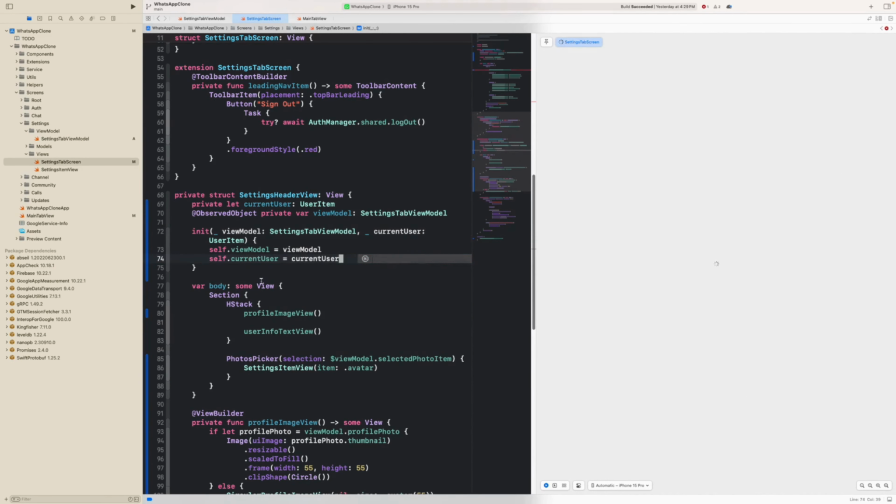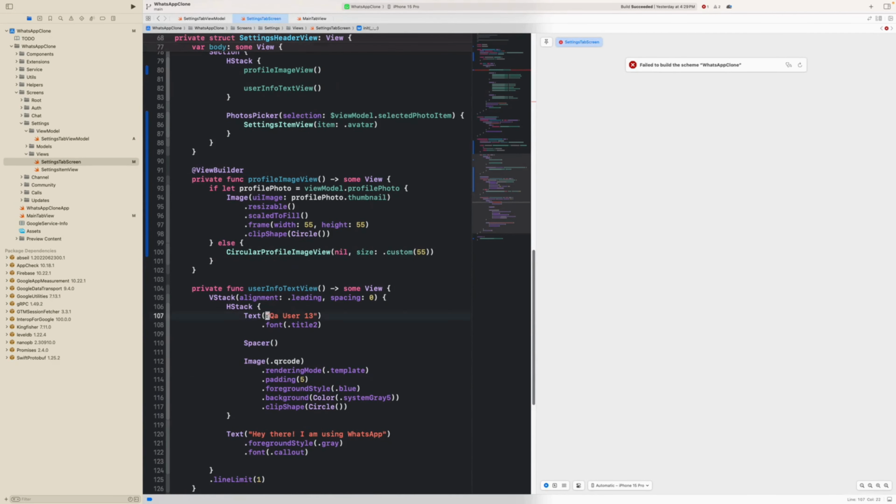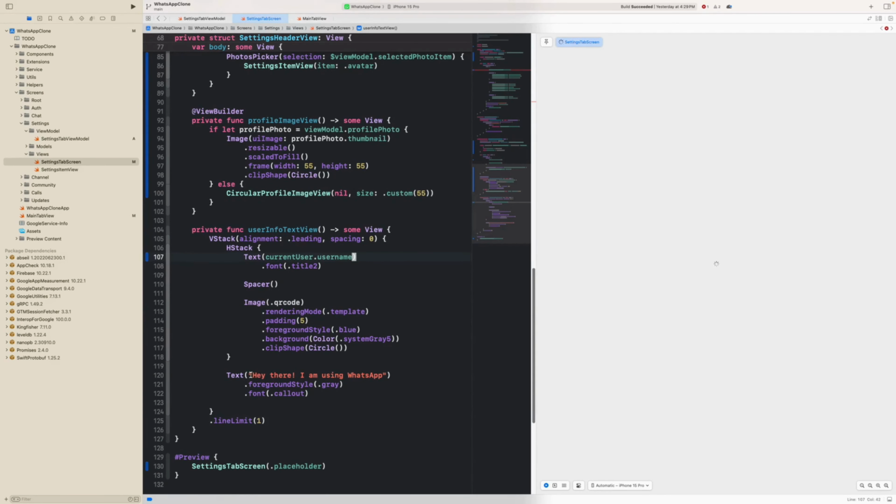Alrighty. And what do we want? Let's now use this current user right here. Instead of QA user 13, we're just going to say current user, the username. And instead of the placeholder text there, I'm using the bio. We're just going to say current user, the bio, unwrapped.